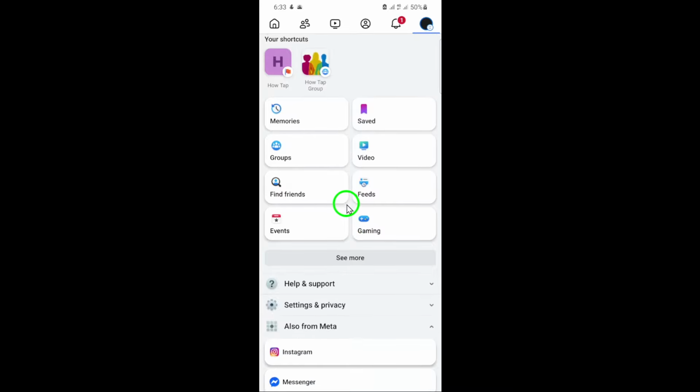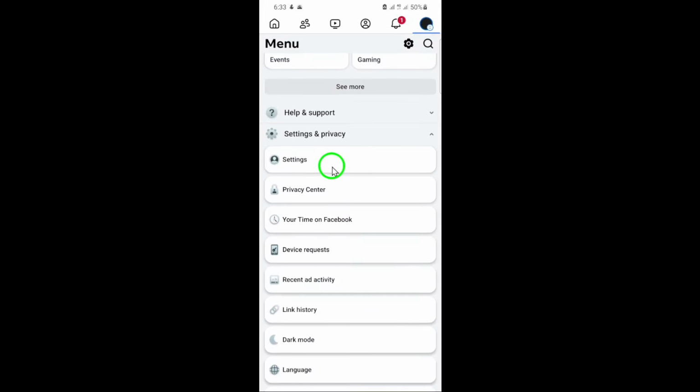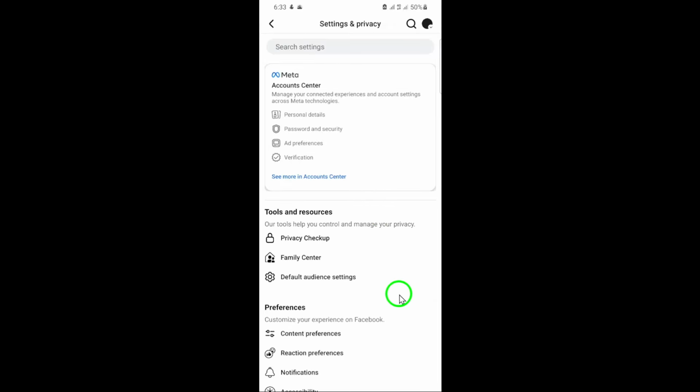Now, scroll down through this menu until you find the Settings and Privacy option. Tap on it, and then select Settings from the submenu that appears. This will take you to the main settings page for your Facebook account.